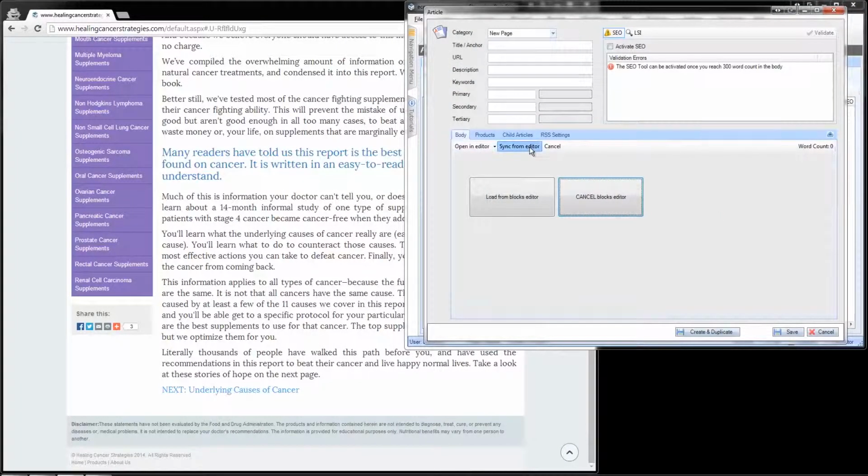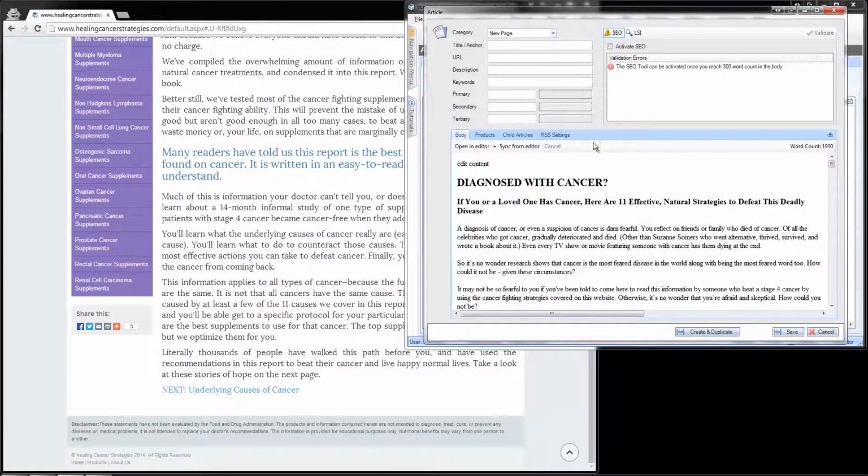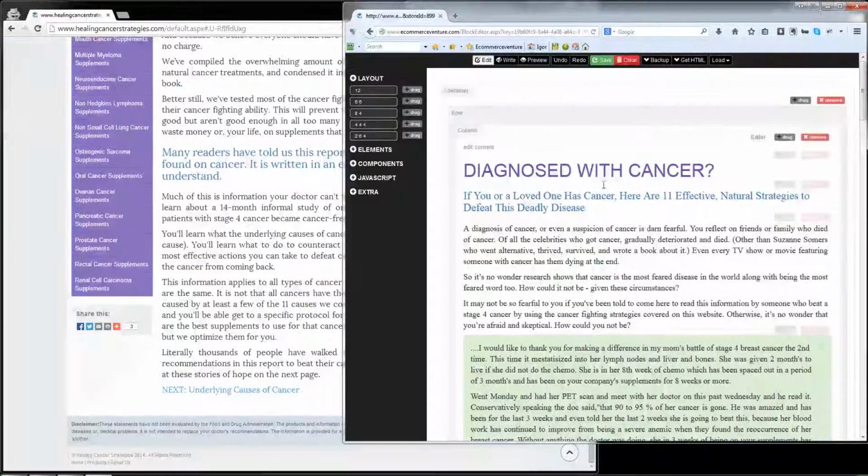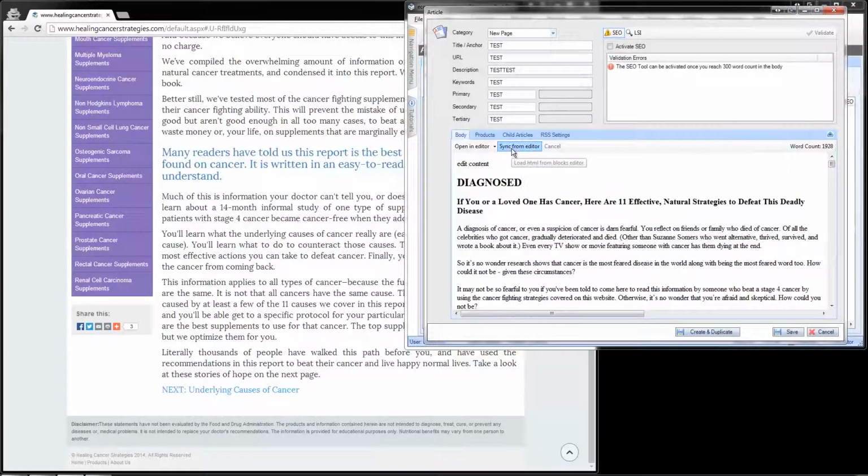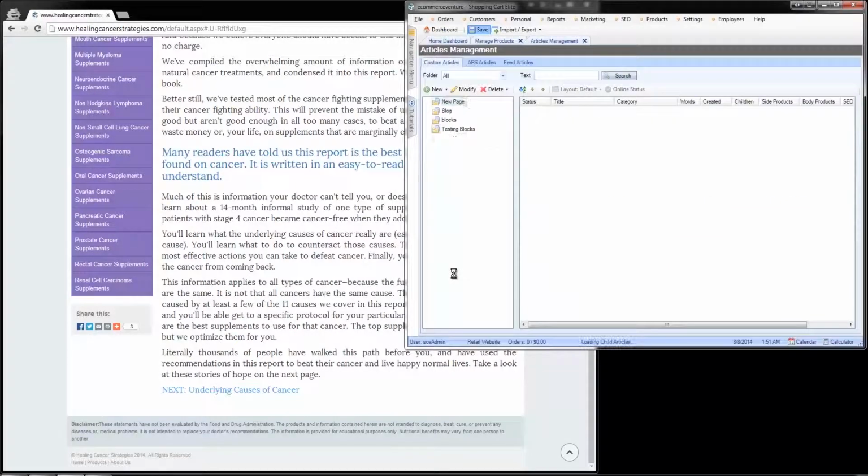go back to your editor, say you want to sync it, and that's it, and it's synced. So all the classes are pre-synced. If you want to make any other changes, you can go back here, make a change, press save again, and sync from editor, and it's going to keep syncing it until you close this particular page. Once you're ready to deploy it on the website, you press save, publish the article.